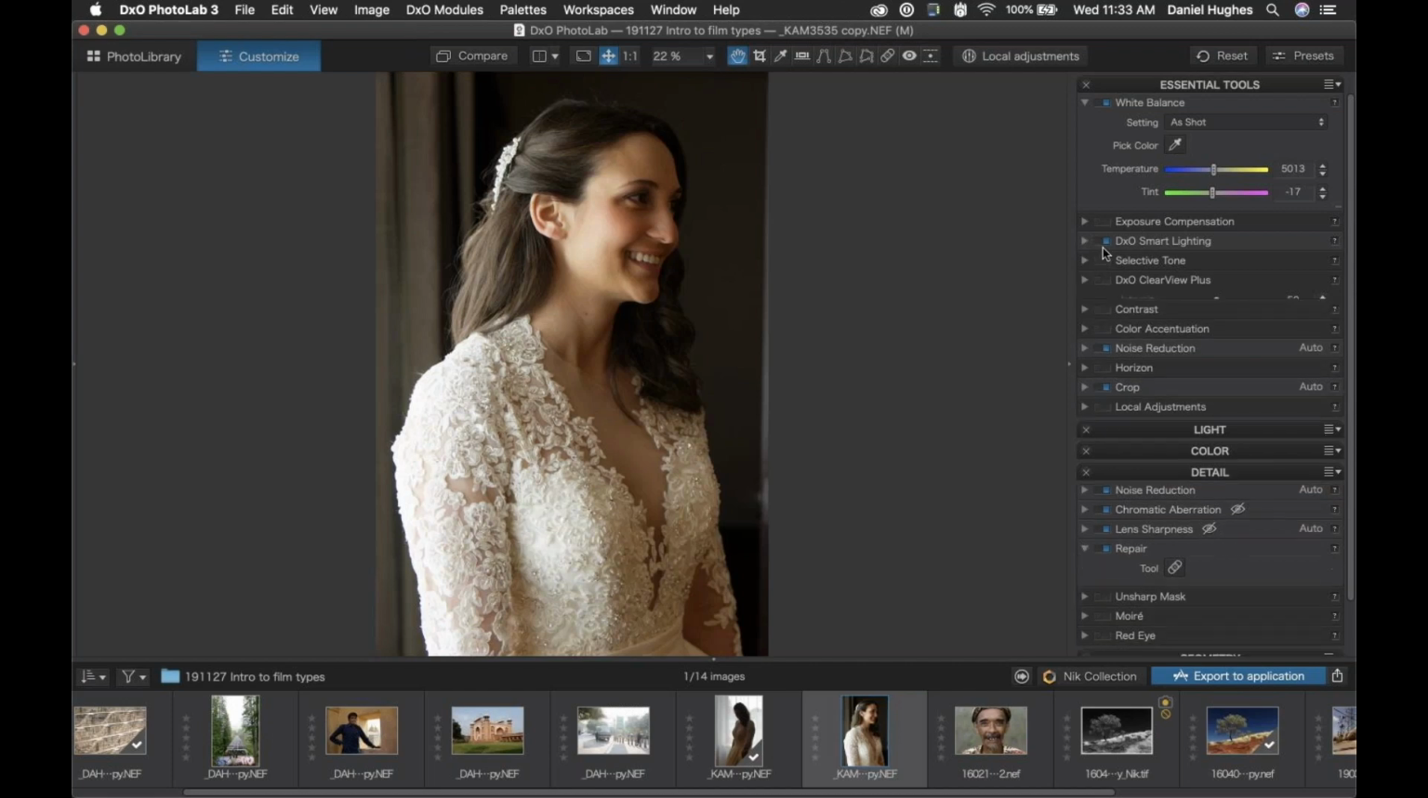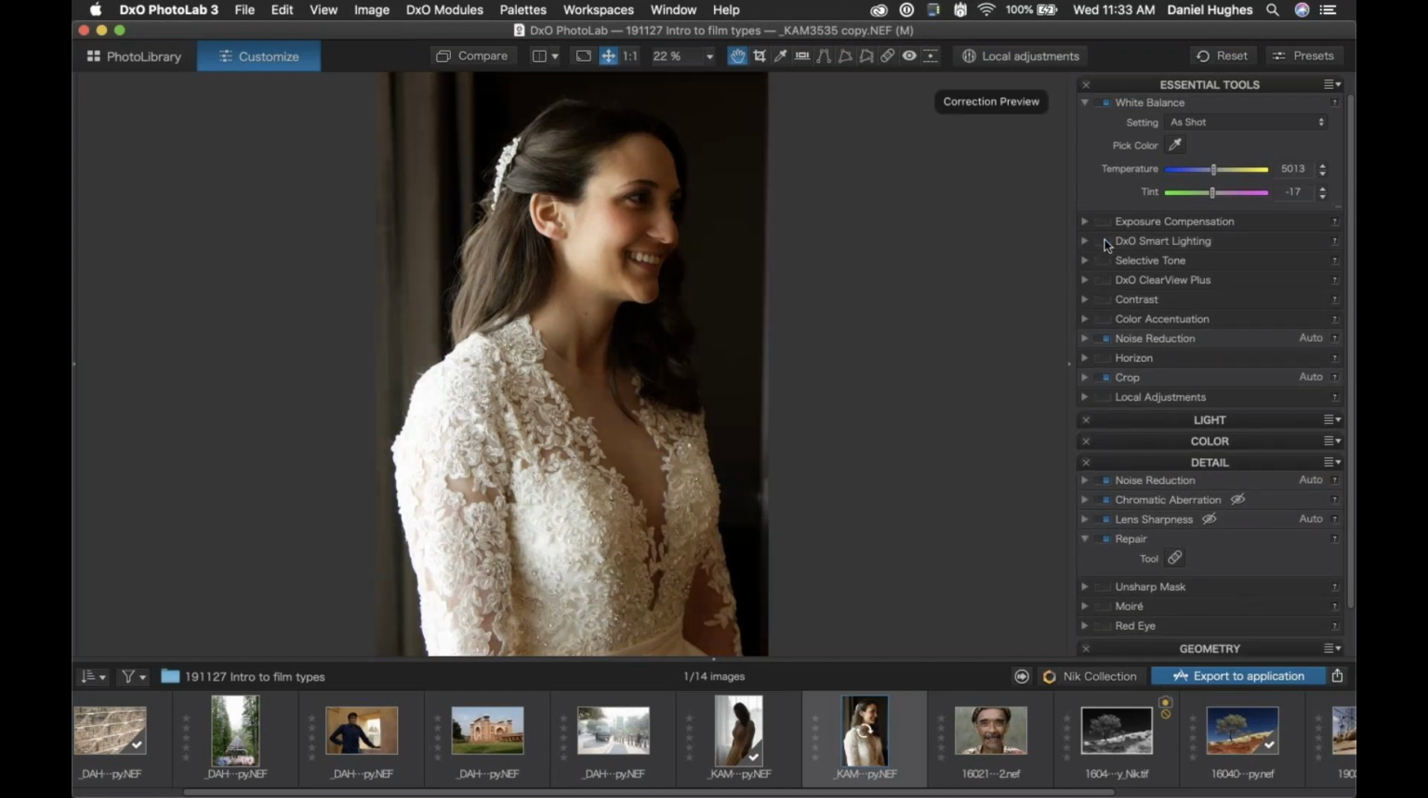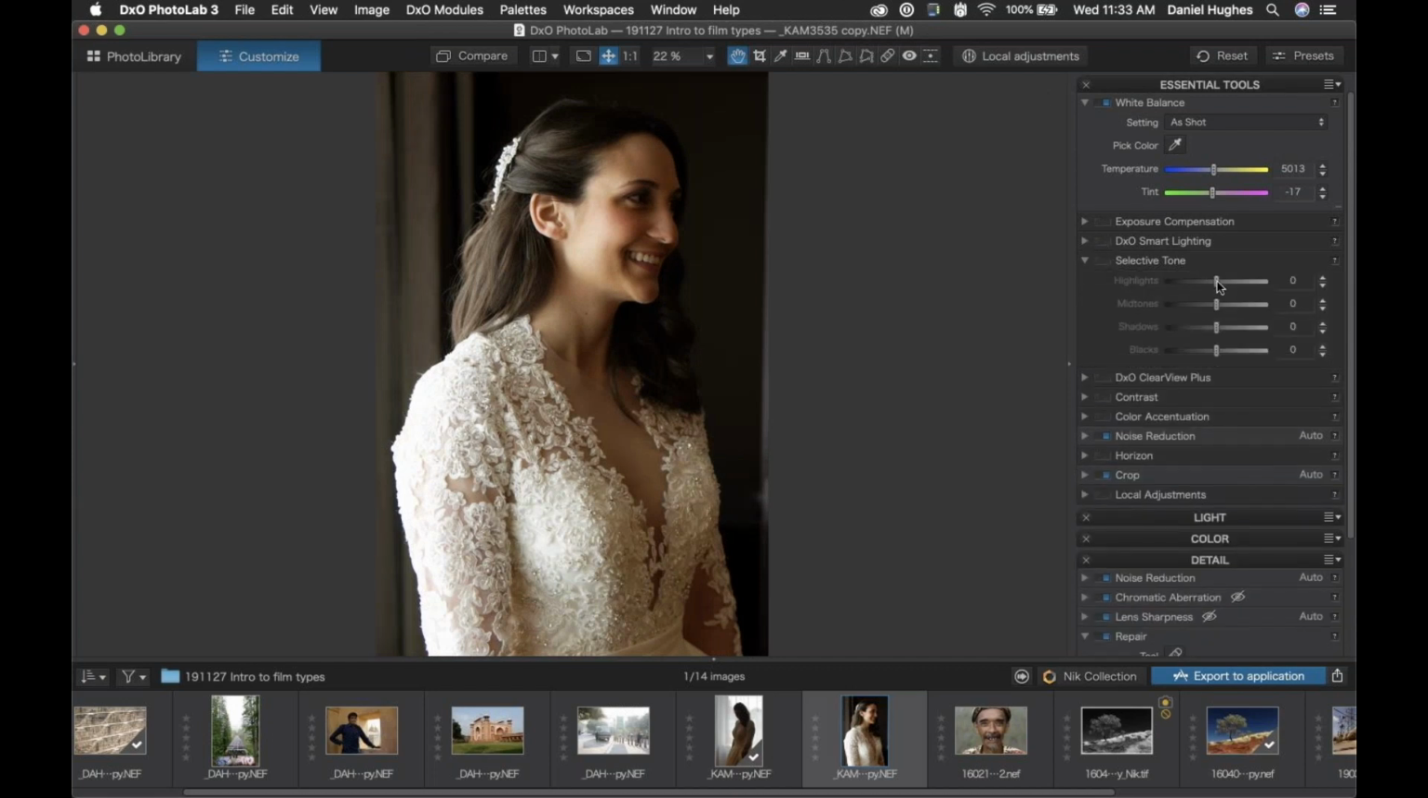Let's just see what the DxO Smart Lighting is doing on this image. So that's without the DxO Smart Lighting. This is with. I think I actually prefer this image without the DxO Smart Lighting, but the one thing I'm definitely going to need to do is just bring the highlights down a little bit, because I was losing some detail in the bride's dress around her shoulder because of that window light.